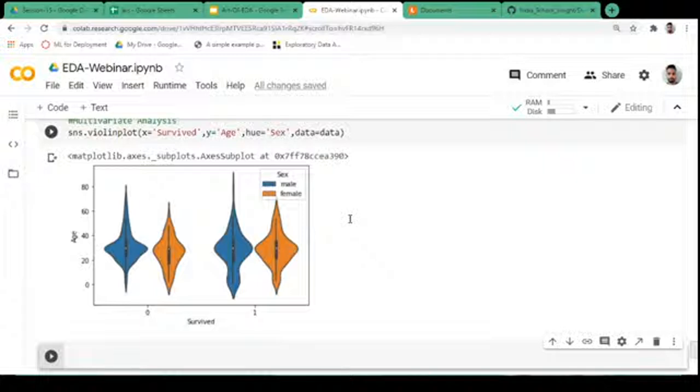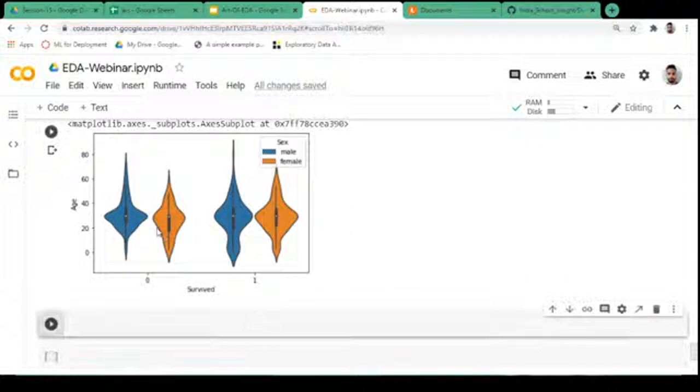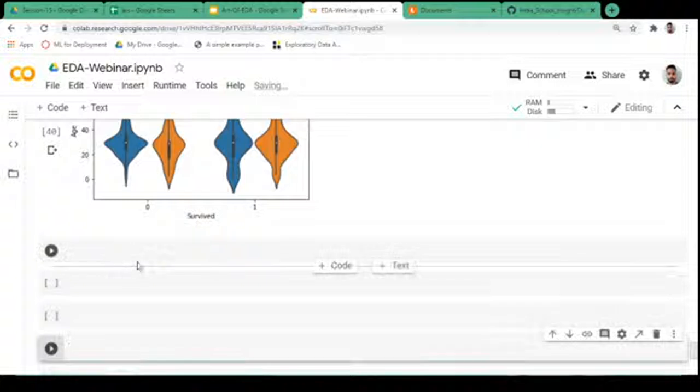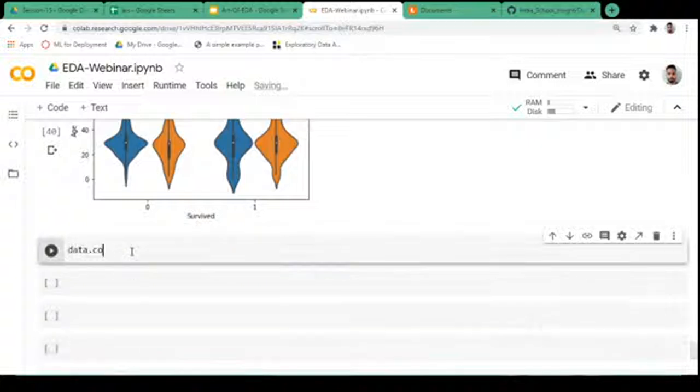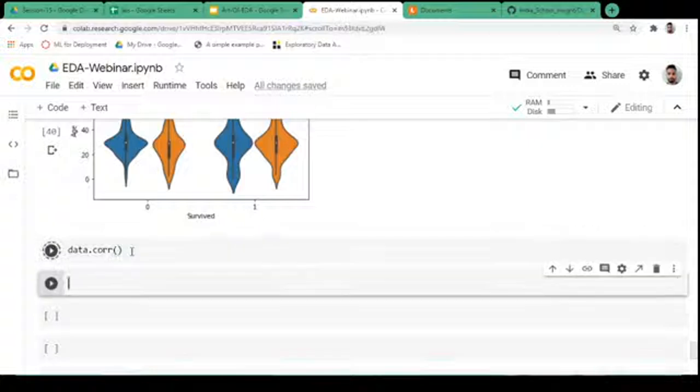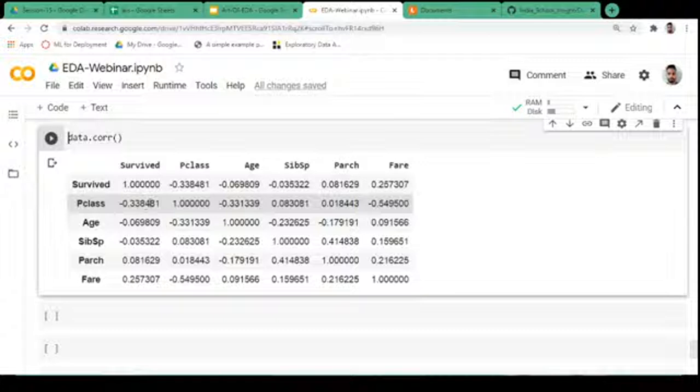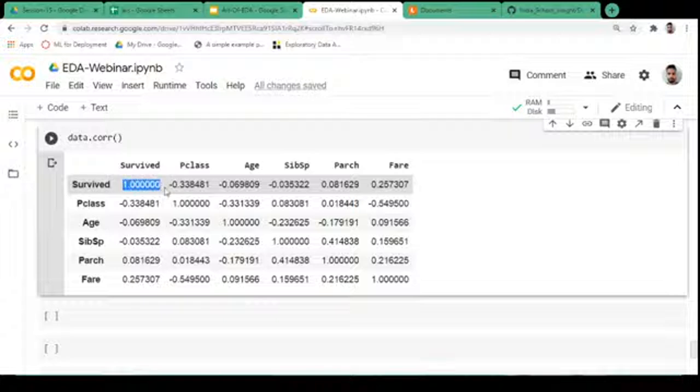All right, so we have done this multivariate analysis here. Now let's say you want to check the correlation of variables with one another. So here I have told you that data.corr gives you the correlation, but it gives you a table, right? So here you have this diagonal, which is always going to be 1. Why? Because survival is always correlated with the same class. We have survival correlated with survival, it is always going to be 1. Pclass correlated with Pclass is always going to be 1.